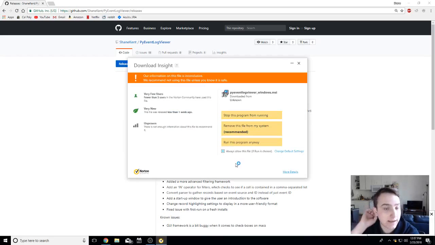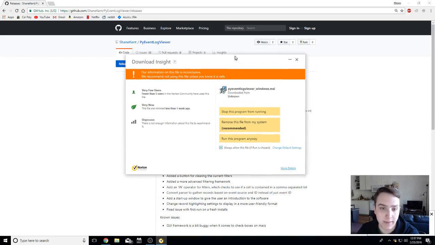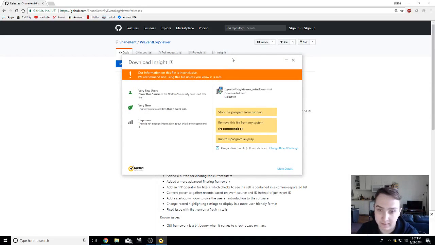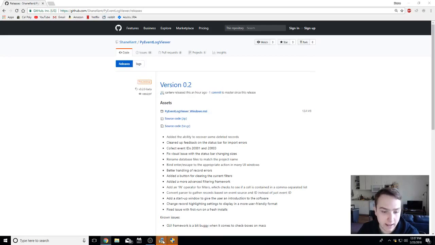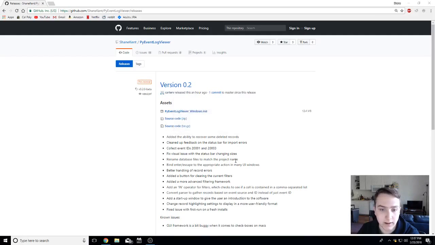Now, if you also have an antivirus installed, they may throw some issues at you because of the same sort of thing. You know, it doesn't know where this download is coming from. So in this case, we're going to click Run this program anyway and say Always allow this file. So we run that, and you might get this user account control. Click Yes, and then the installer will begin running.